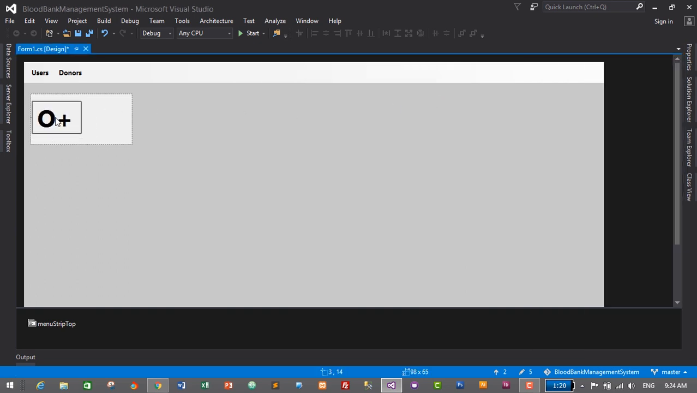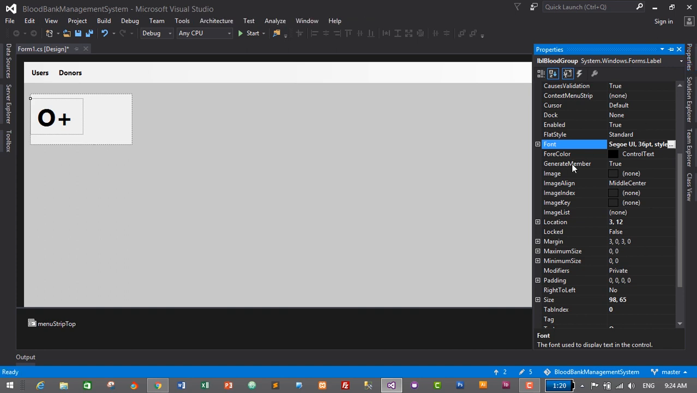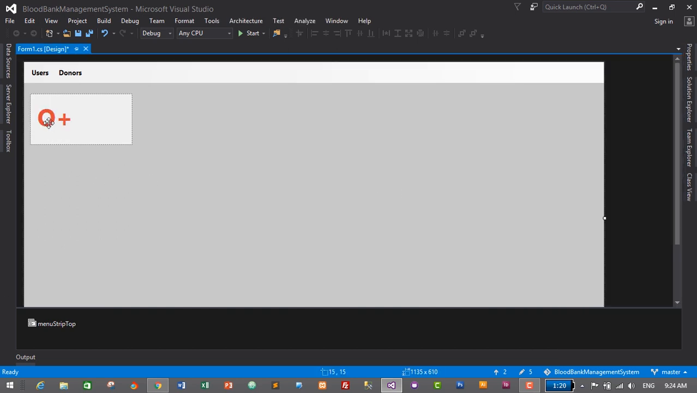and I think we need to change its color from black to red, so I'll give a custom red color as given in the footer. So I'll just select the label, go to properties and search for color, and I'll just give the custom RGB value which is 226, 76, 58, and it will change its color from black to red. I'll just position it in the middle.